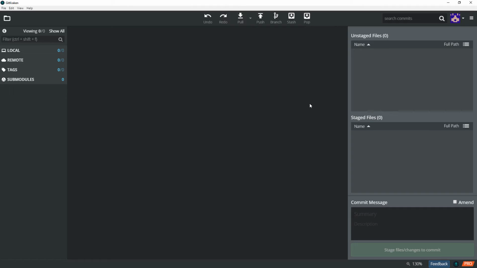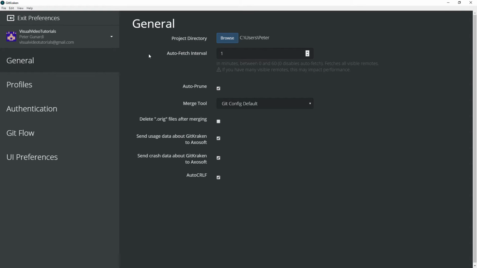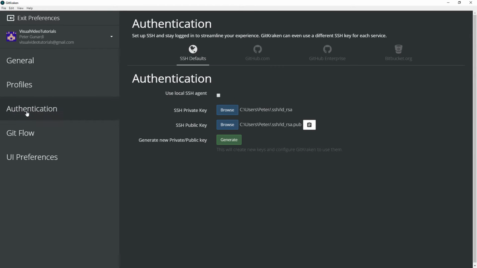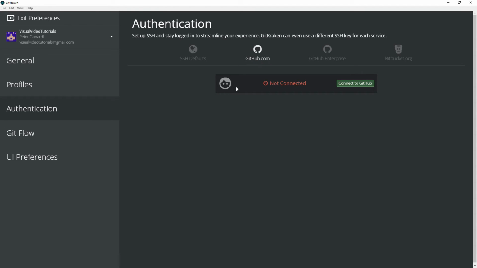Once you've created your profile, I want you to go to the three lines here, go to Settings, and then Preferences. Once the Preferences is open, go into Authentication. What we want to do right now is connect our Gitkraken software to the GitHub account that we just created. So up here, you will see one that says GitHub account. Go ahead and click on that one. You should see that for now, it is not connected. So click over here, Connect to GitHub.